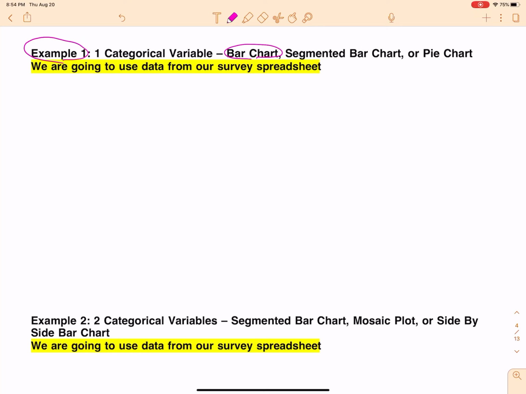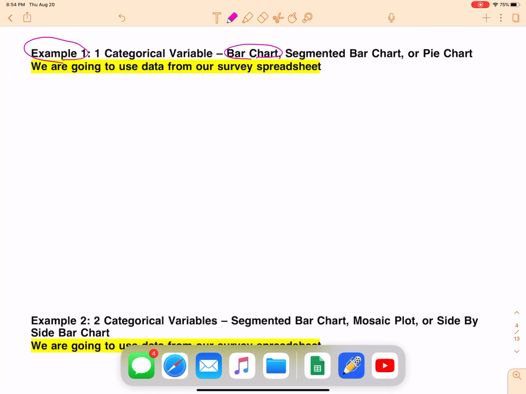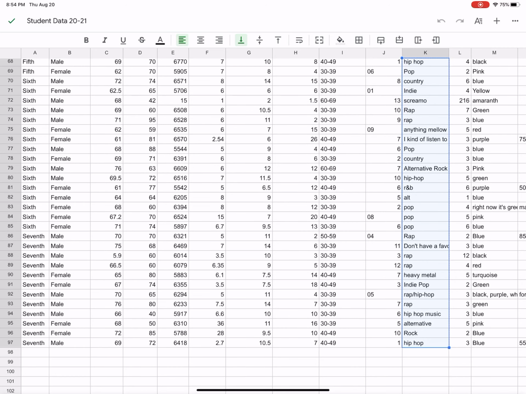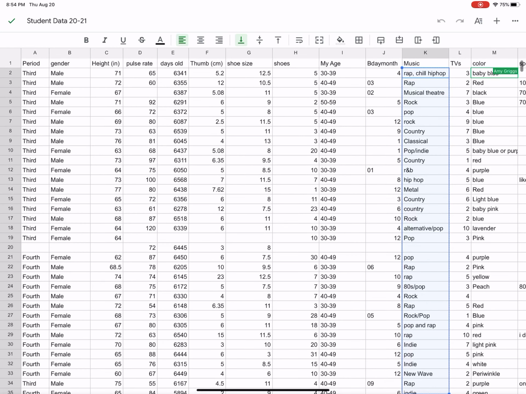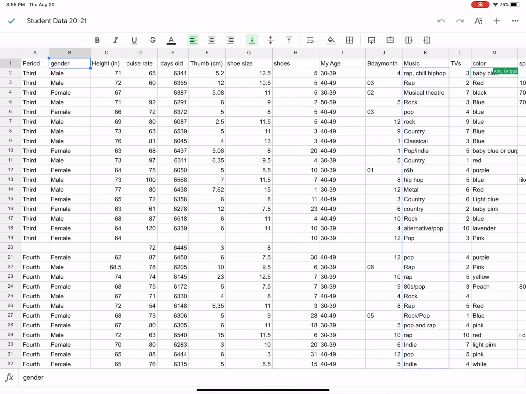In order to do this, you're going to need your spreadsheet of survey data, which I have put in Canvas, and you're also going to need Statplet open. So let's start by visiting our spreadsheet here. We have all of our data. Now, I don't have all of the data that you put in because I organized the spreadsheet and narrowed the columns a little bit before everybody put in their data.